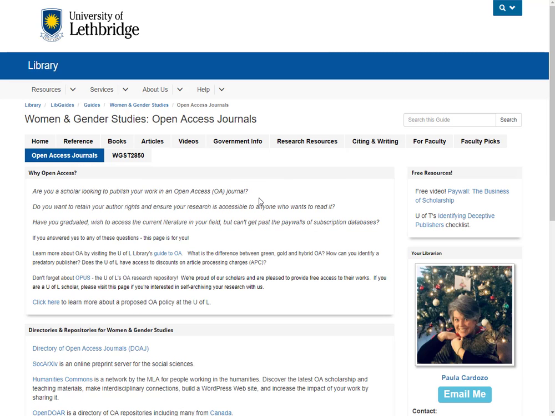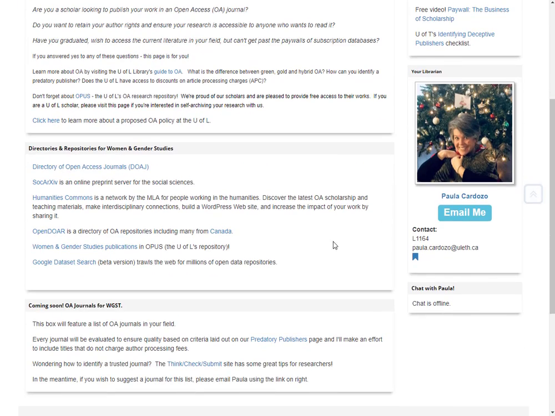Open access journals. So I'm in the midst of working on a list of open access journals in the field of women and gender studies. That will be posted relatively shortly, but in the meantime, we have a couple of different things here, an explanation of what open access is, some directories. So if you are an alumni and you can't get past the paywalls in the library, take a look at some of these resources. They'll always be open for you, and also a couple of resources if you decide to publish yourself in an open access journal, a few of the important steps that you may have to take there as well.